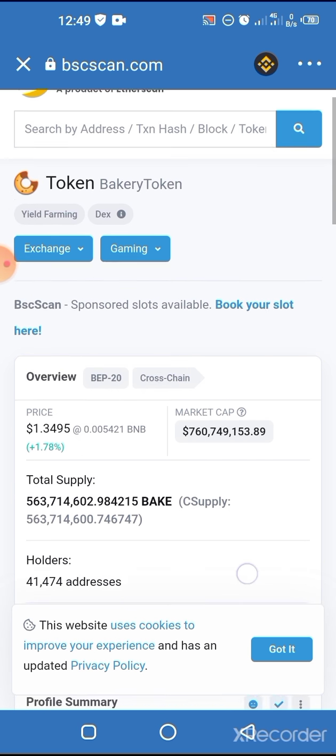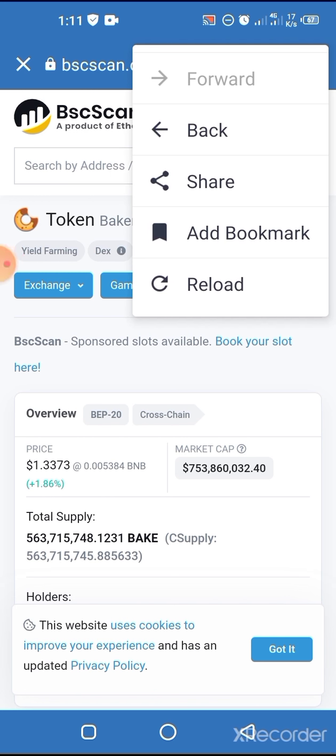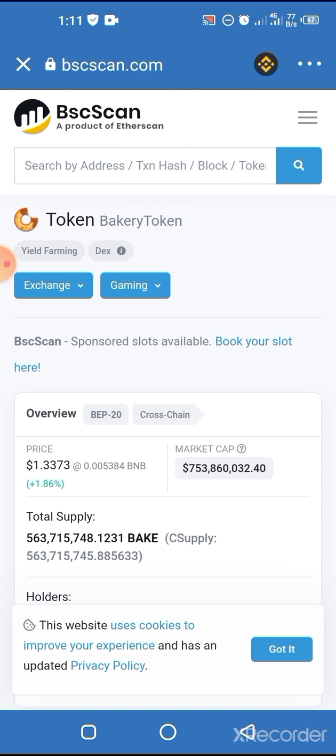Another thing you can do with the Trust Wallet, if you click the options button close to where we select the network, you'll be able to go back to the previous page. You'll be able to go forward if you've gone back before. You'll be able to share this page, add bookmark, and reload the page.